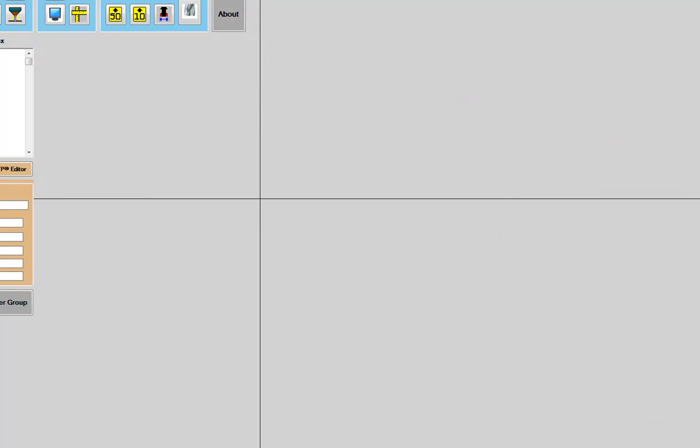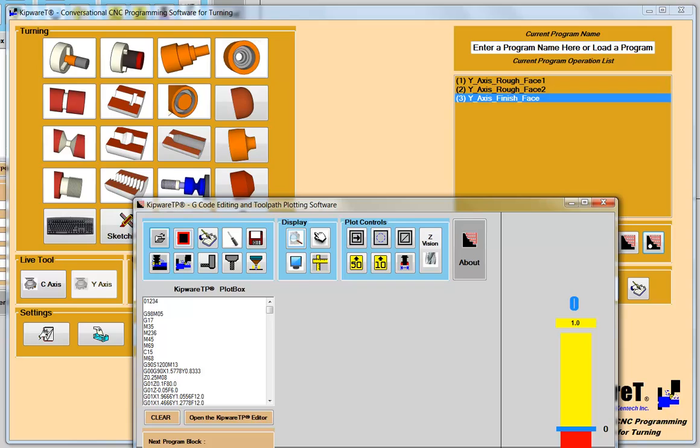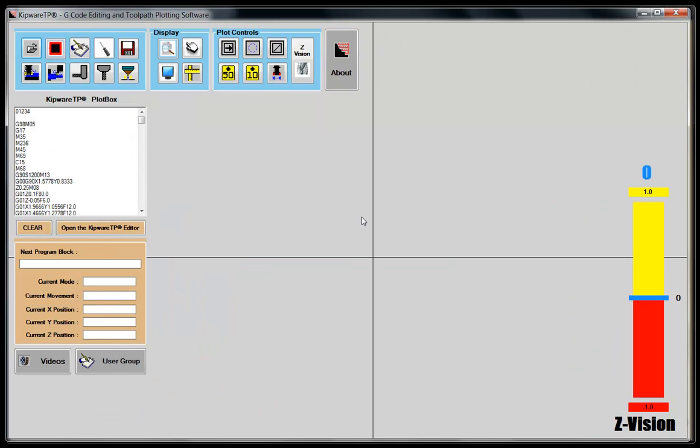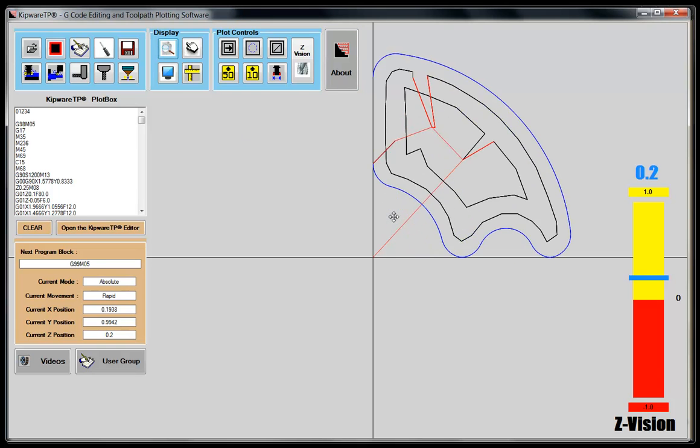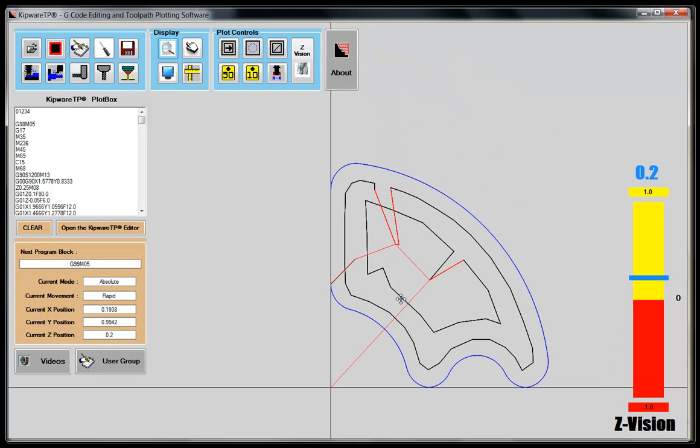And when we start Kipware TP, let me just reduce this down. So we can use Kipware TP to plot those programs. We're going to be doing some milling on the face. So what I'm going to do is select a face mill toolpath. And there's our roughing toolpath that we did with the 1/2 inch end mill. There's the 1.875 that we did with the Machinist Mode. And then we should have the finish cut with the standard mode within the SketchPad.